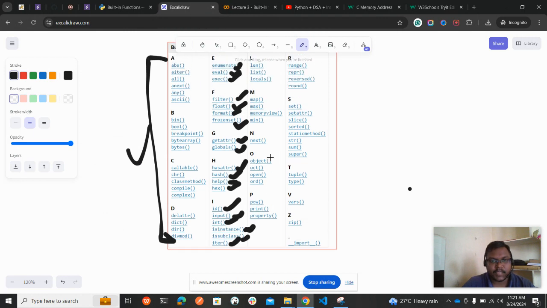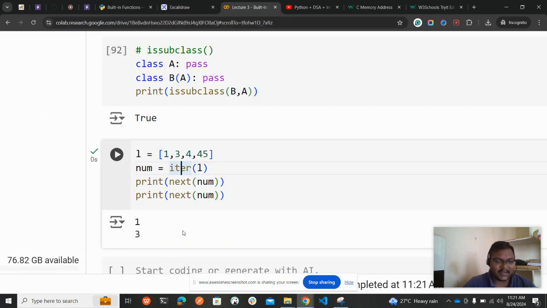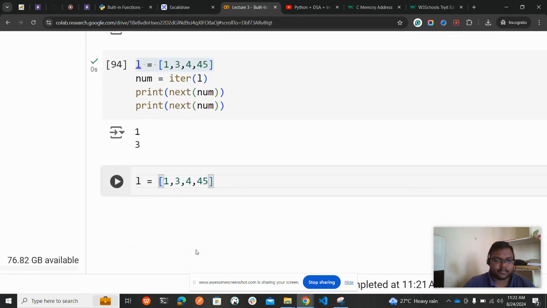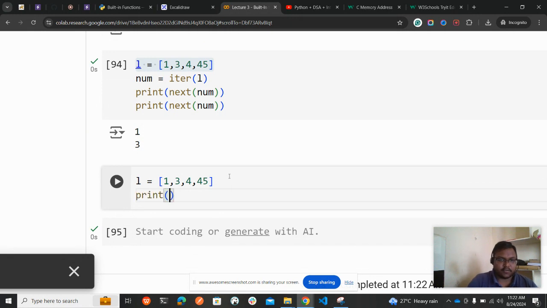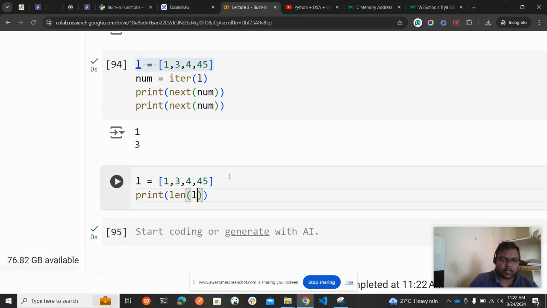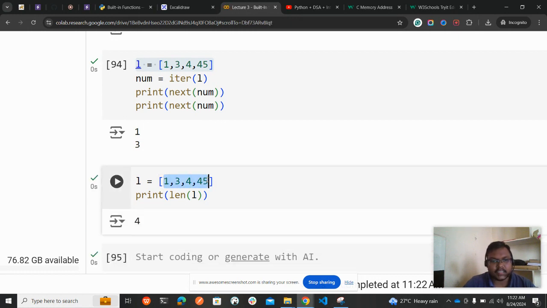I think we are done with the len function also. Let me take this list only, and print of len of l. It will give the length of a list. I have 4 elements in the list, and it will print 4.